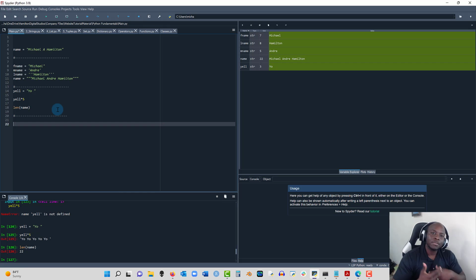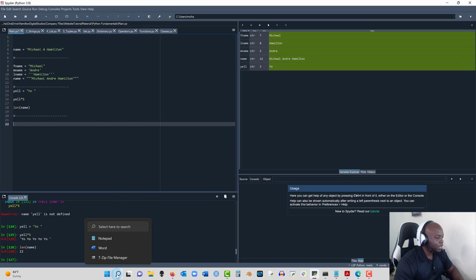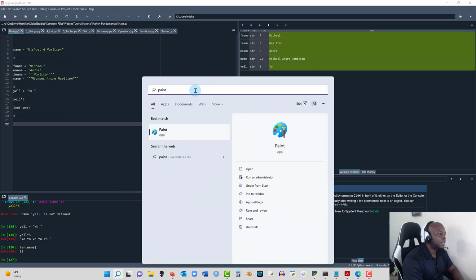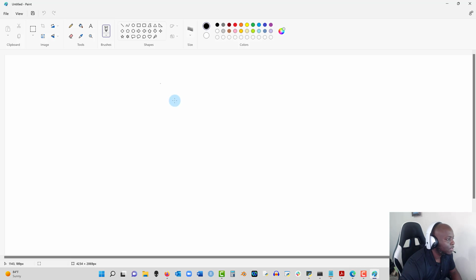Every value has a character index, and that character index is based on its position within the string. So for instance, I'm going to pull up Paint. You know me, I like to talk about this before I get too deep. So say for instance we have a string called name, and name is equal to, just say, Michael, in quotes.